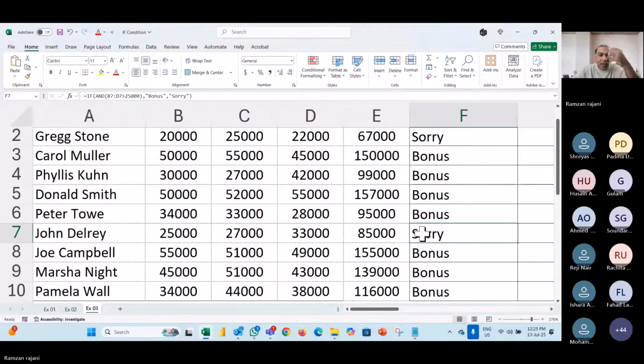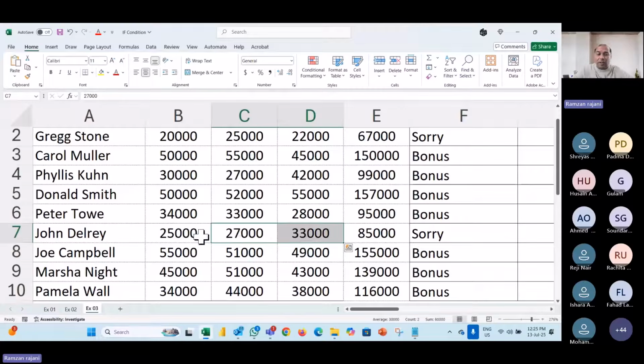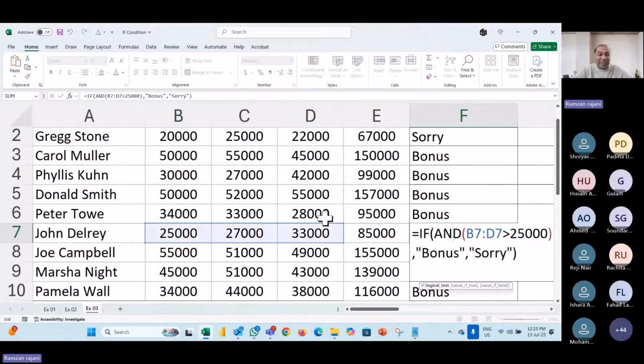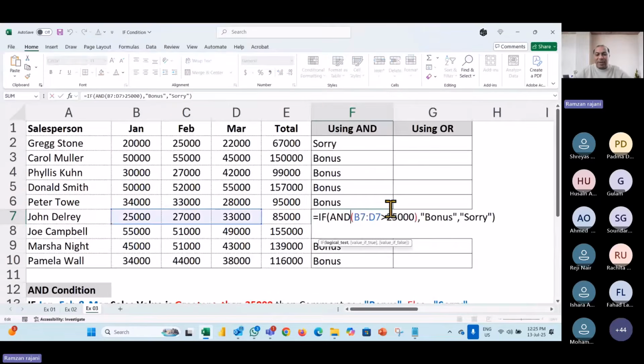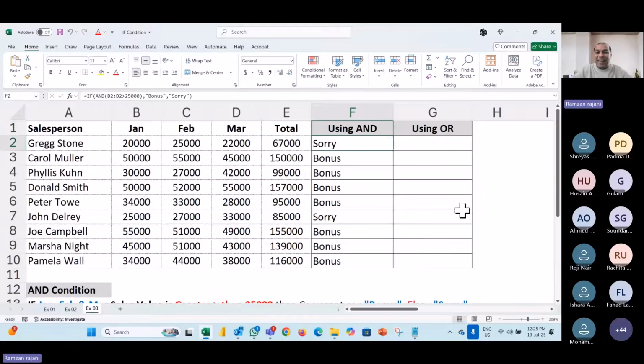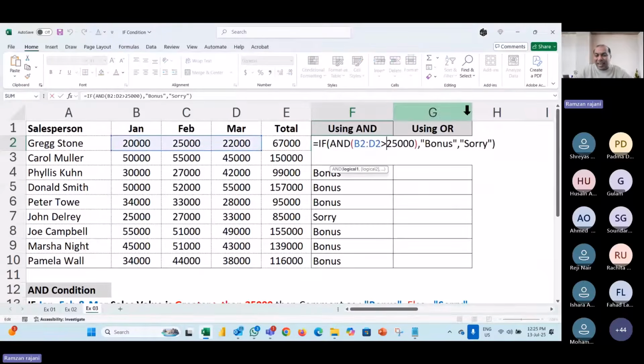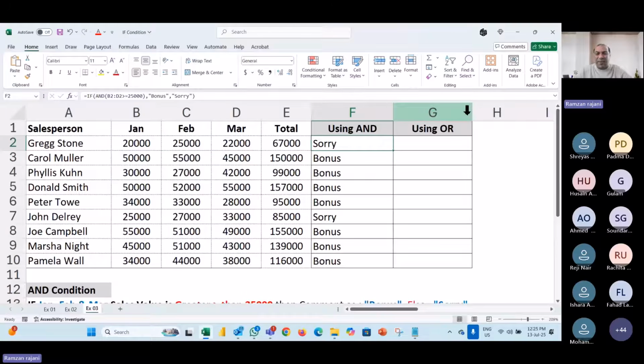Because in February and March he is more than 20. Still he got sorry because in January he is 25,000 and our criteria is more than 25,000. So he missed by just 1 dirham. So no, we will not be so strict. So I will just change my criteria. I go on the top in the first formula, and here I will say greater than or equal to 25,000 and then drag it down.